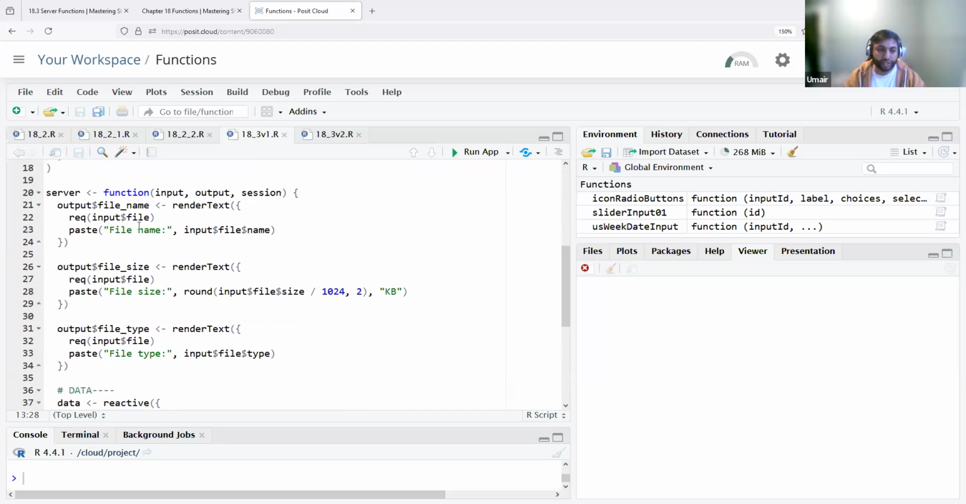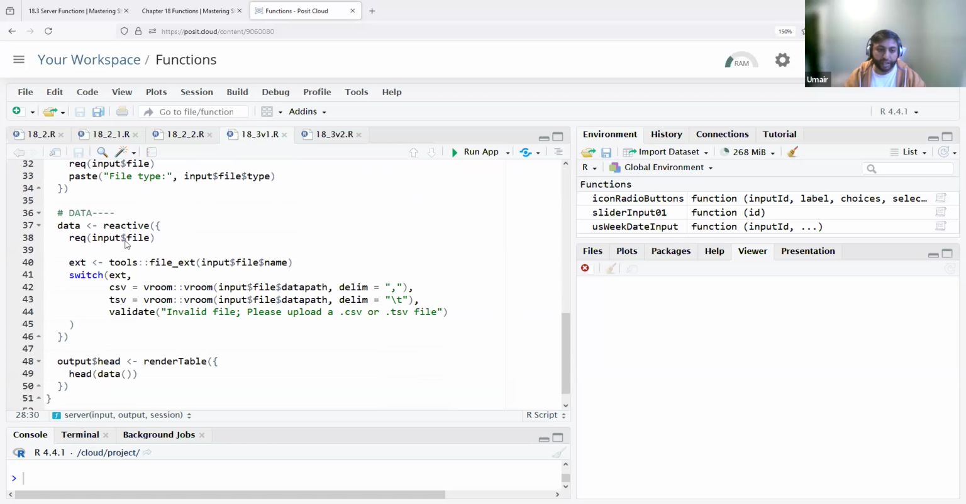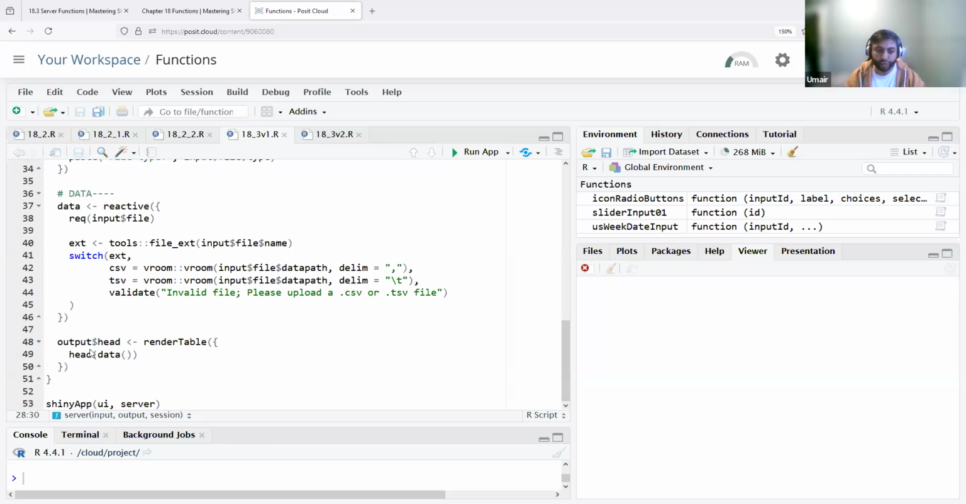And for each case, we are providing information about the file name, the size of the file, and the file type. Then we have a reactive which facilitates reading the file. So in this particular example, the only two valid file types are CSV and TSV. And then it shows the first few rows of the data that is read.